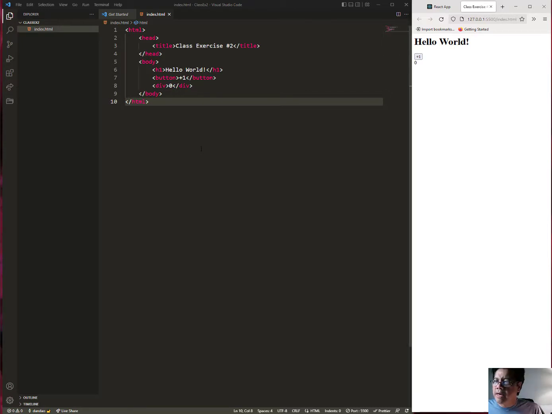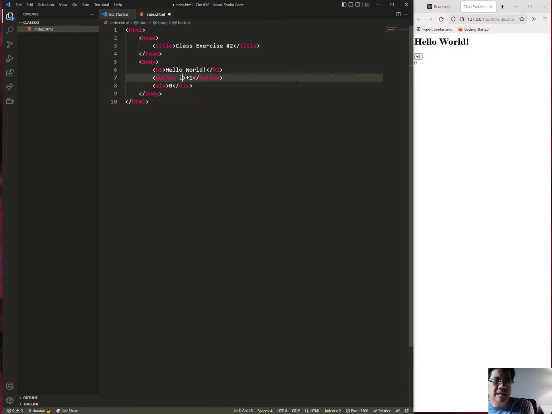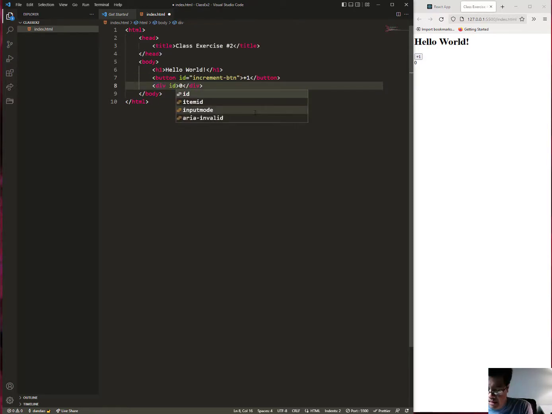So here we go. We're going to actually go in and create, adding to it. If you remember IDs, an ID is a little uniqueness. So I'm going to give this button an ID, increment button. And the div is kind of like a row display, and I'm going to give that also an ID called count display. Okay, if you can do that for me.